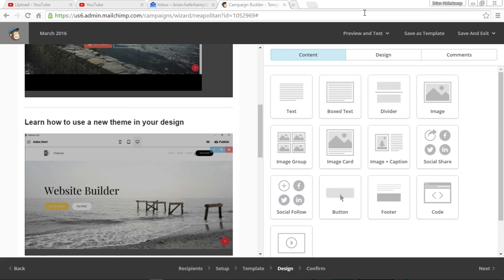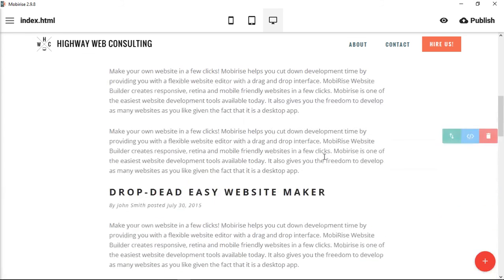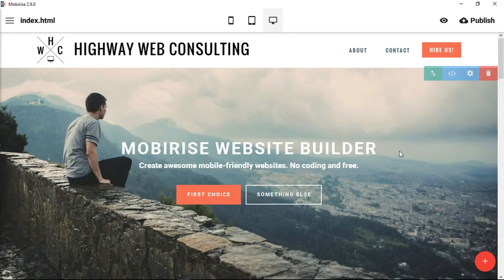So this is the code editor for Mobirise. It gives you some ways to build in some more powerful things with just HTML and CSS.